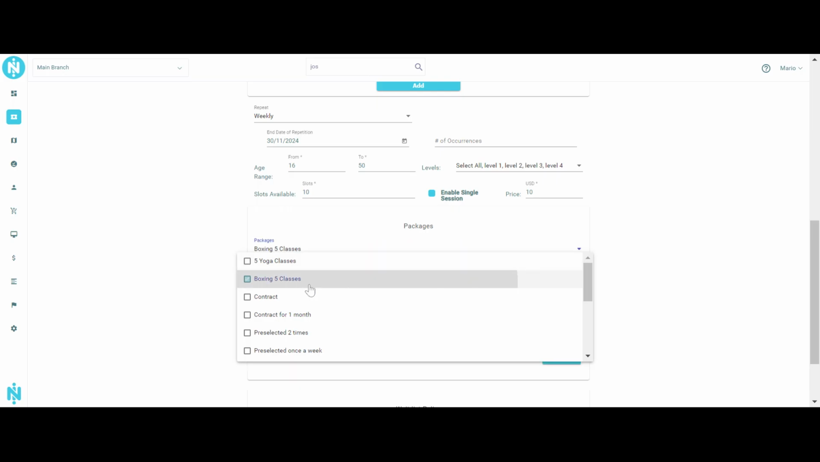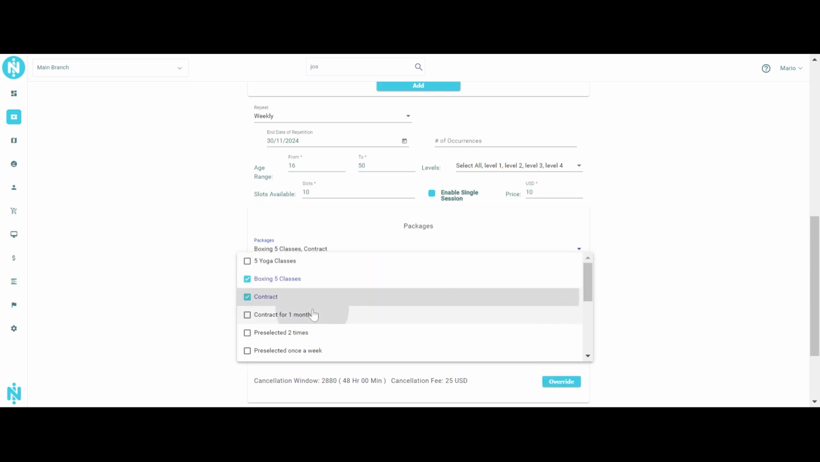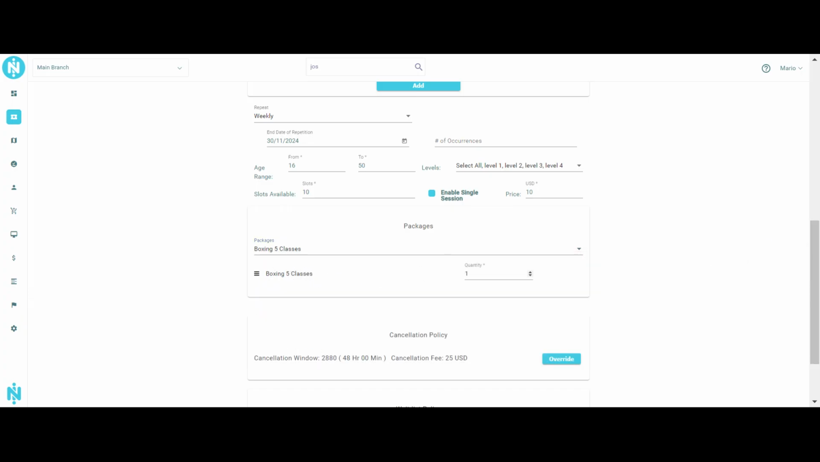So in this scenario, I have boxing 5 classes, right? I can choose multiple, by the way, but in this scenario, we're just going to pick one. The quantity next to the package represents how many passes are being deducted every time a client attends this class. So in this scenario, since it's one and the client has 5 passes, this package will offer 5 passes to attend 5 classes. If I put one, that means each class they attend, they will lose one of their passes. If I put two, every class they attend, they will lose 2 passes. Most businesses set it at one, but if it's something that's important to adjust on your side, please feel free.